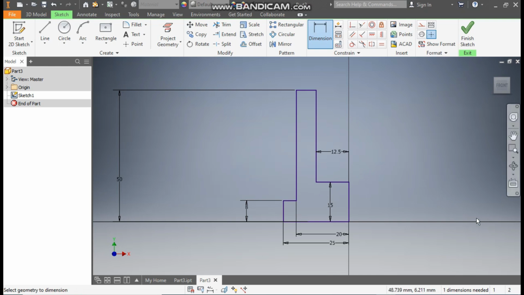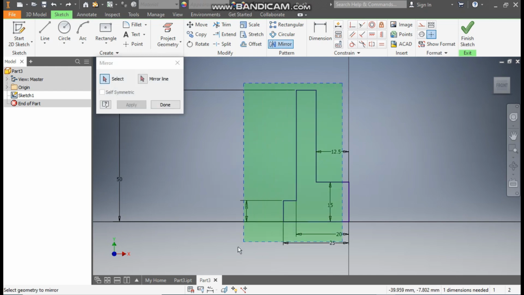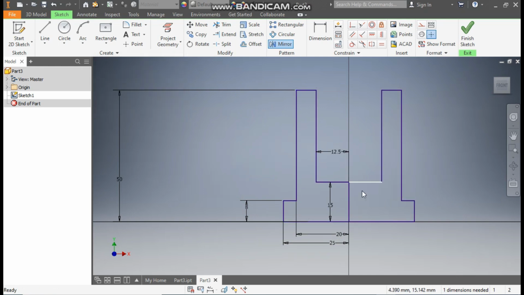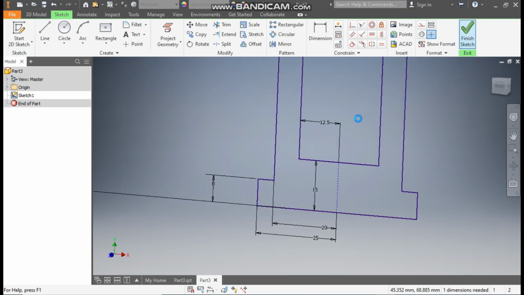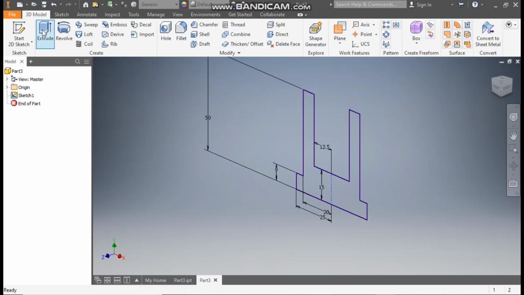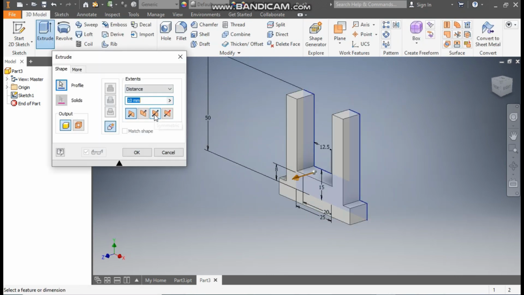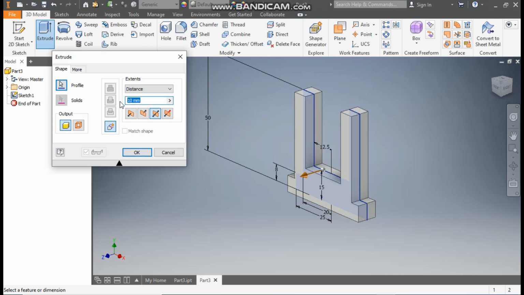Now I'll make here. So escape, select this, delete or undo this, go to mirror, select this complete profile, go to mirror line, select the center, apply and done. Select the center line, make it construction, finish sketch, take here extrude, and I'll take here symmetric extrude, and extrude will be of 80 mm.